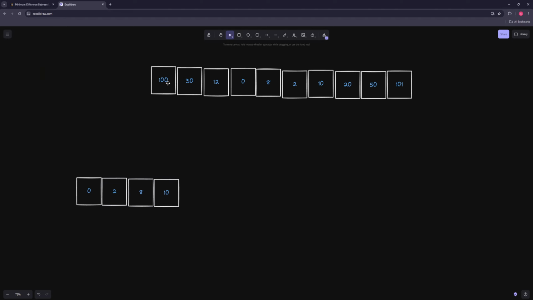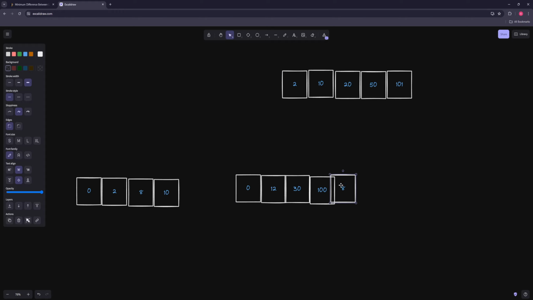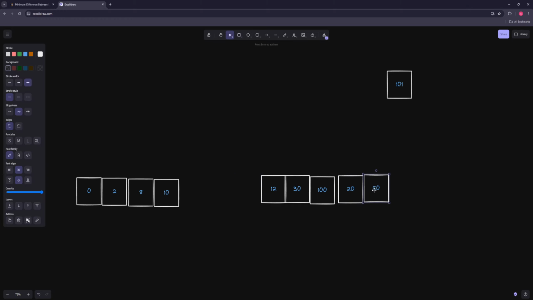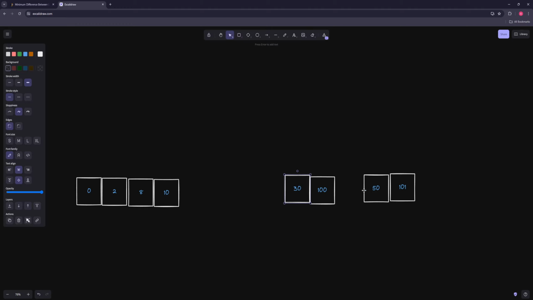Now we can do the same exact thing with a min heap. So we can just take all these in order. Let's take this, this, this, this, this. Now we pop the smallest guy, pop the smallest guy, pop the smallest guy, pop the smallest guy, and finally. And this gives us our biggest numbers, right? So 30, 50, 100, and 101.